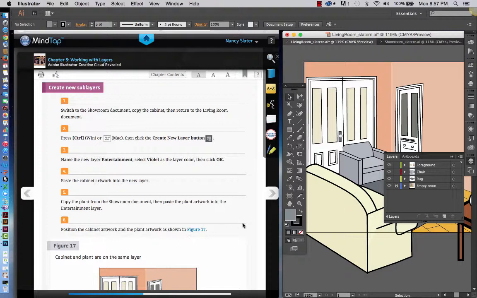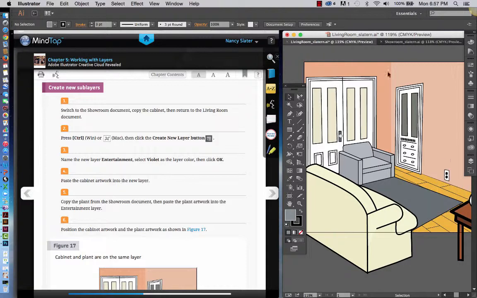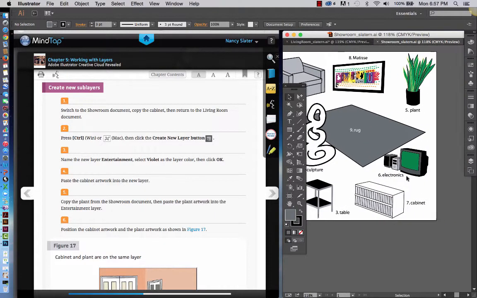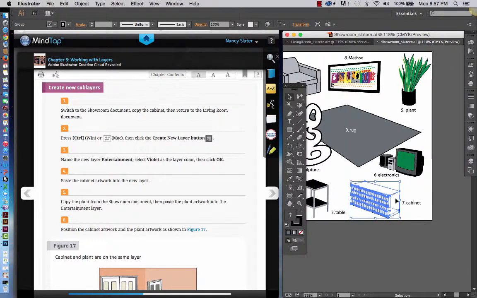Alright, so now we're going to create a new sublayer. We're switching to the showroom document. We're going to copy the cabinet, do a Command C. And remember, you should be selecting these with the black arrow tool or the selection tool each time. So we have the cabinet selected. Then we're going to return to the living room.